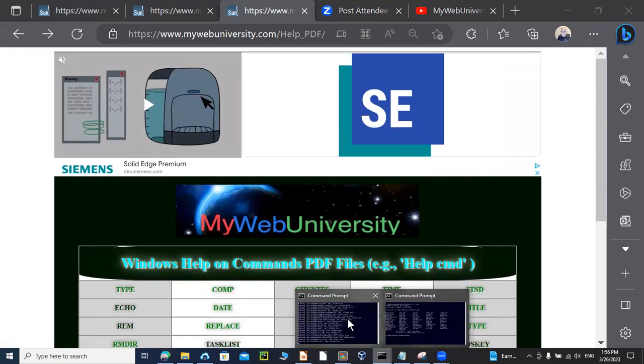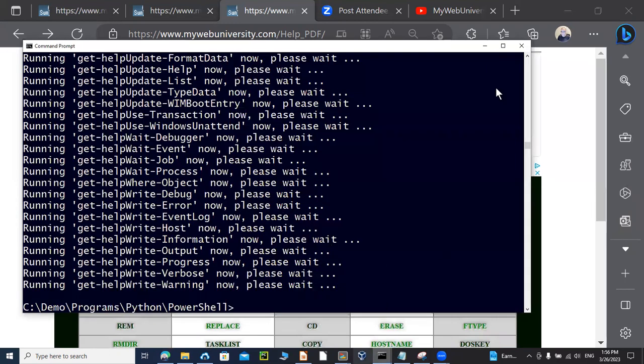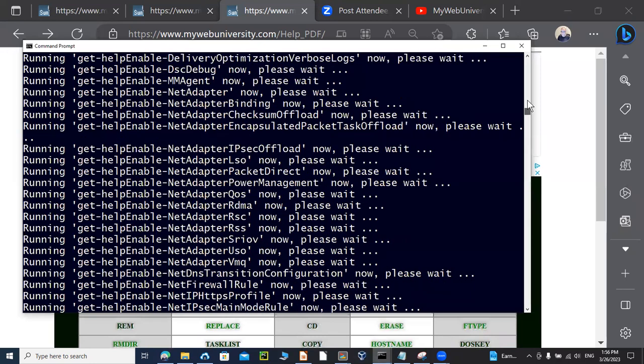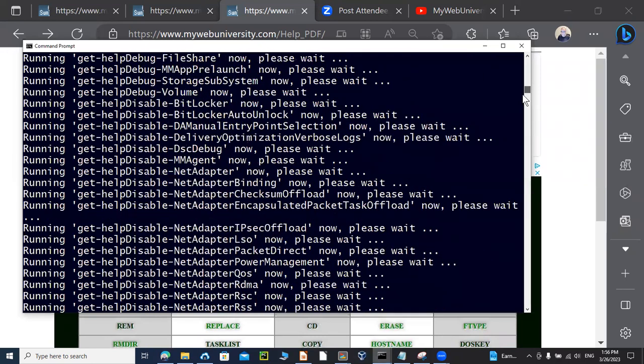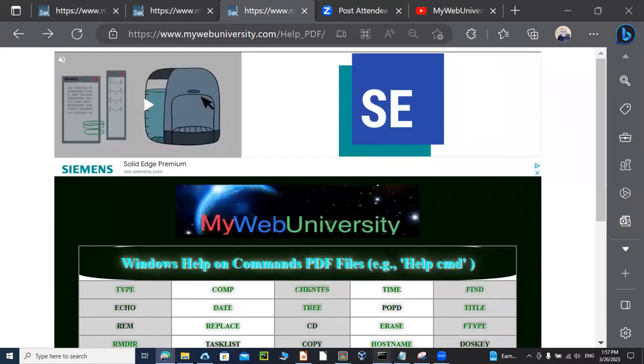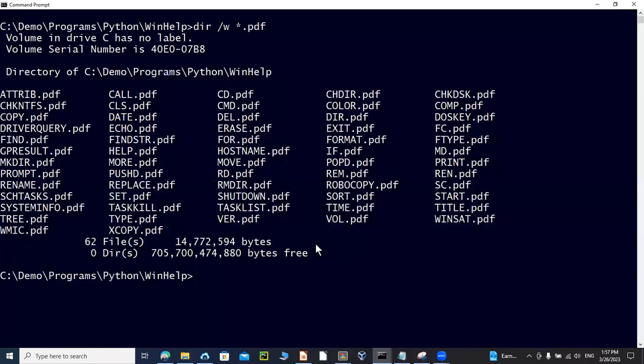On the command line, I was just running this one to generate PowerShell help, which is more than 2,000 commands. That is going to be the next video that I show you. But in the video that I'm going to demonstrate here, there are about 62 PDF files. That's all for the Windows help command.